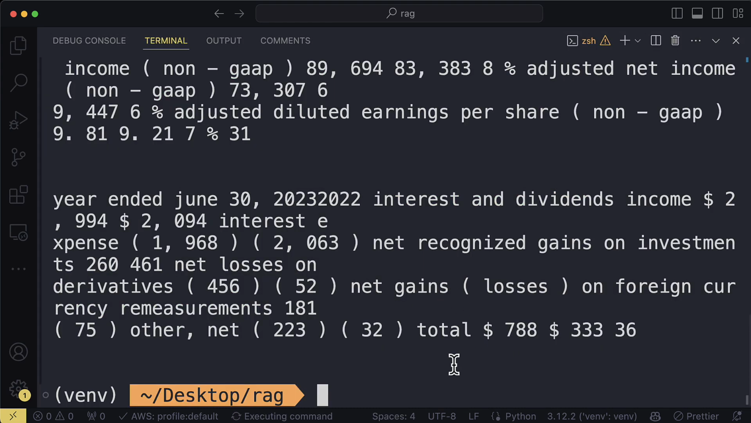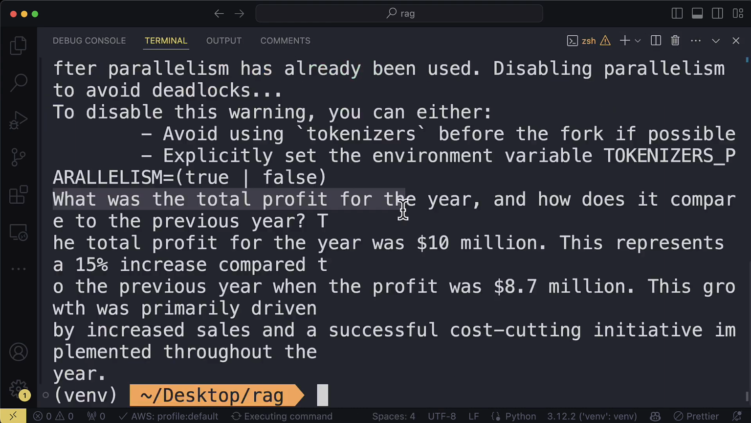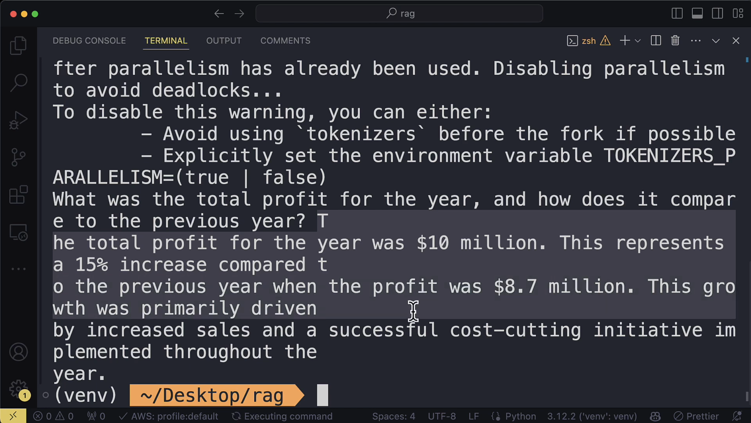So I'm going to go ahead and run this. You can see here we have, what was the total profit for the year and how does it compare to the previous year? Very good. But then we have this total profit. Look at this. We got an answer. So we hallucinated. We used the large language model to create that answer. The answer is the total profit for the year was 10 billion and so forth, driven by increased sales and successful cost cutting initiatives implemented throughout the year. Very good. So now we have the query and we have the answer that was hallucinated, right? That was created, which is part of this technique. So now we are golden because we have those two.